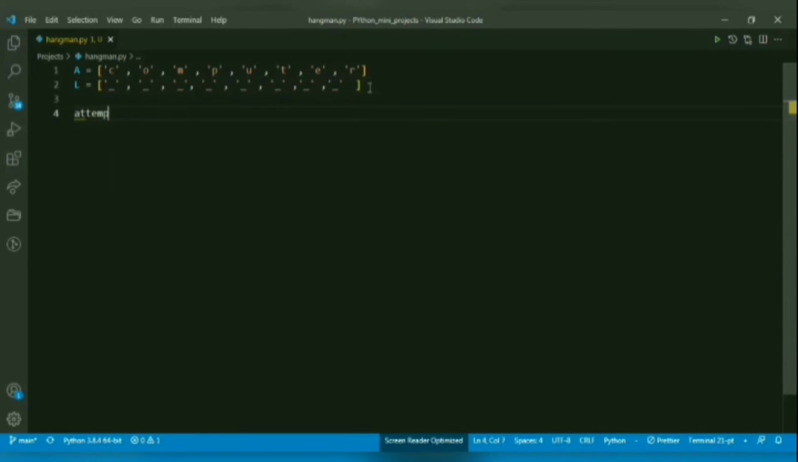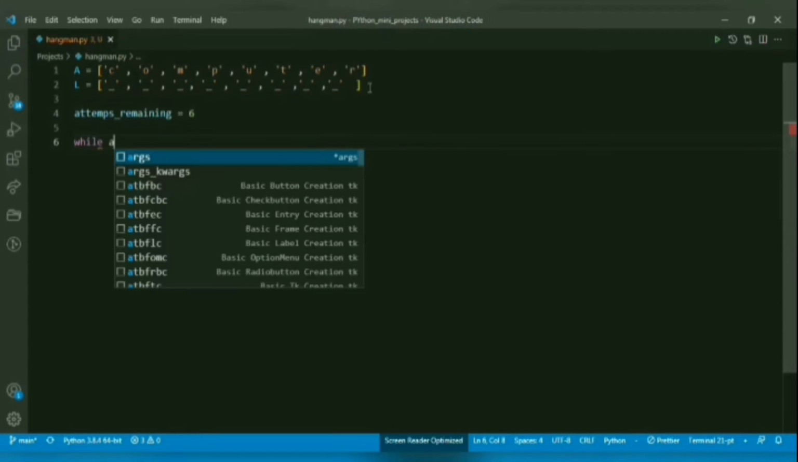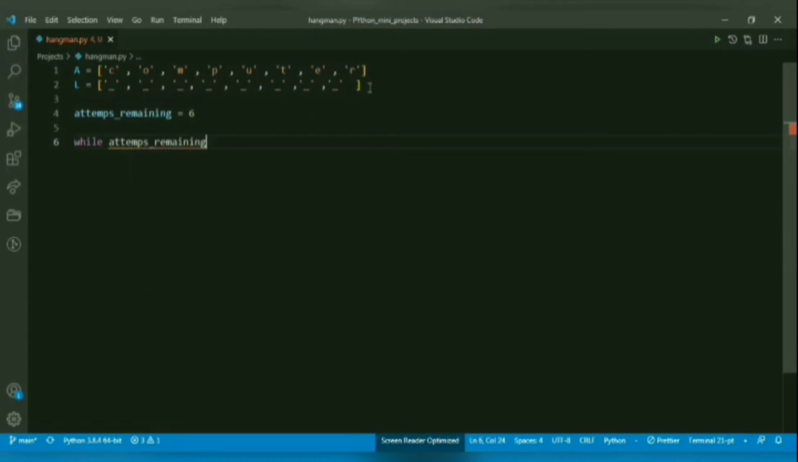Now I will create a variable named attempts remaining, and I will assign it 6, because that's the number of wrong attempts the player receives. I will decrement it each time the user guesses a letter which is not in the answer. So now I will create a while loop with a condition attempts remaining greater than 0. So while attempts are greater than 0, this loop will run, but if attempts become 0, then the loop will stop executing.